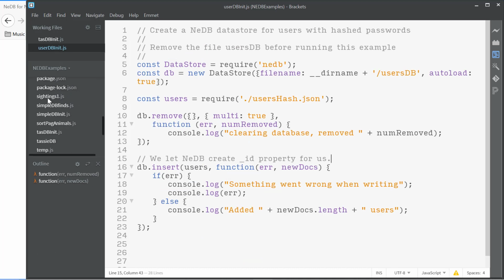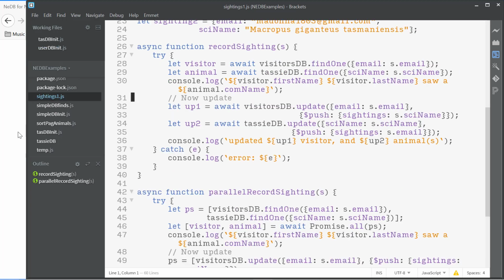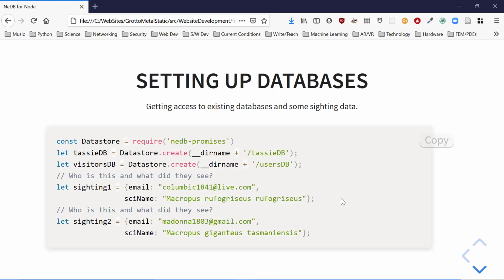So let's look at this sightings code. It's going to be as simple as a sighting consisting of two fields: the ID, the email of the person that sighted it, and the scientific name. Why are we using scientific name? Scientific names are supposed to be unique. So that's all they're doing.